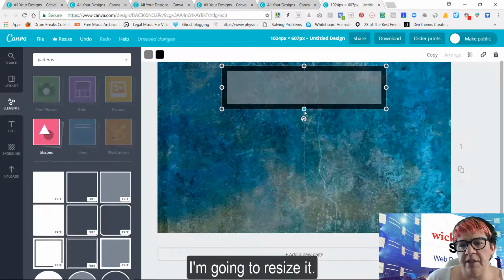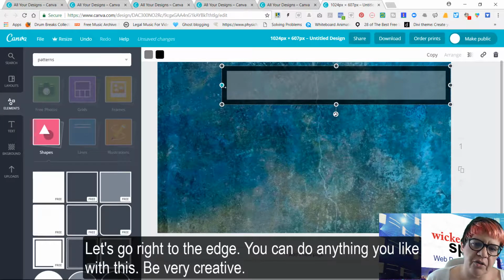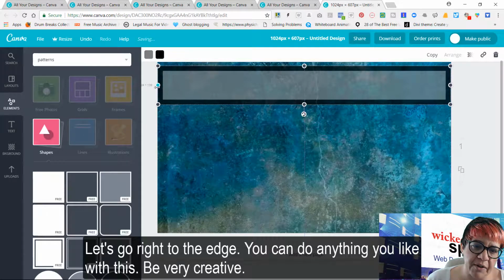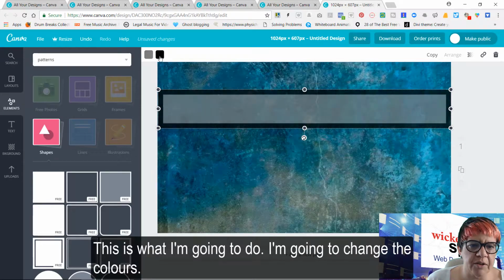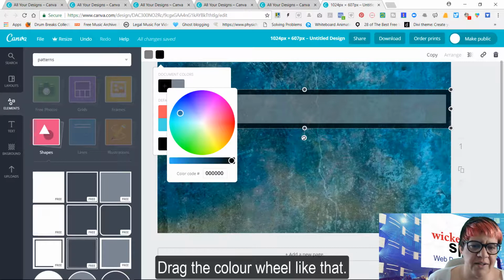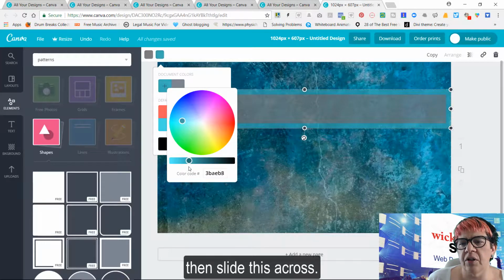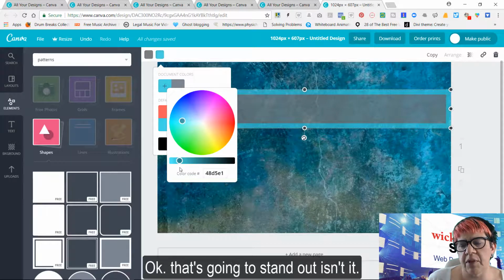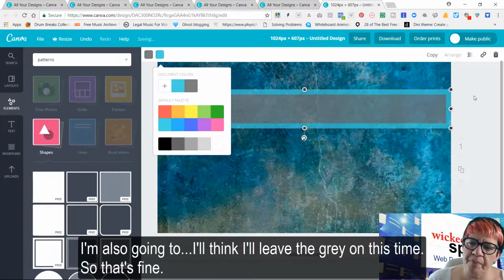I'm going to resize it. Let's go right to the edge. You can do anything you like with this, be very creative. This is what I'm going to do. I'm going to change the colours. The dark is a bit too dark. Drag the colour wheel like that, and then slide this across. Okay, that's going to stand out, isn't it? I'm also going to, I think I'll leave the grey on this time, so that's fine.